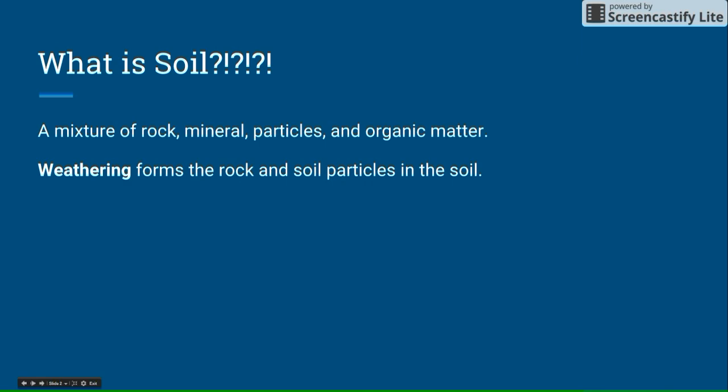It's a mixture of rock, mineral particles, and organic matter. And it's formed from weathering, as weathering forms the rock and soil particles in the soil because it breaks down the rock and causes these particles to be the smaller pieces of sediment.